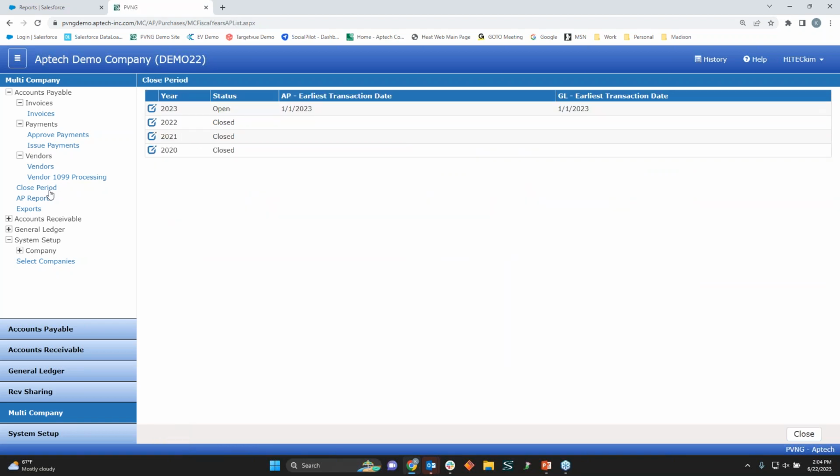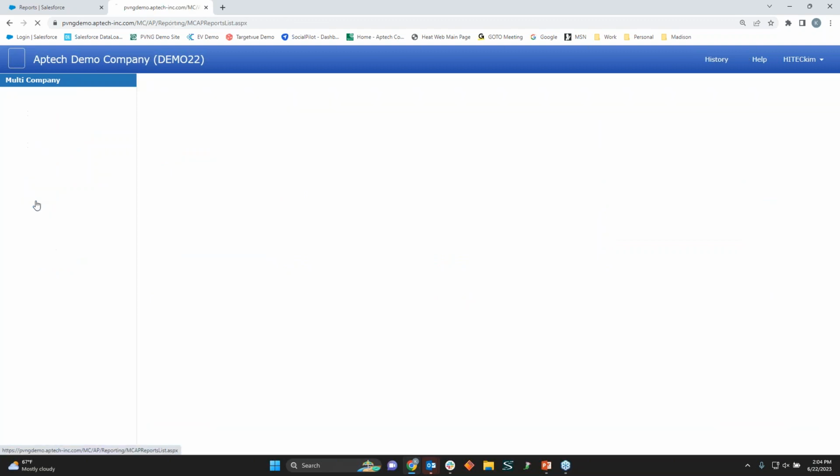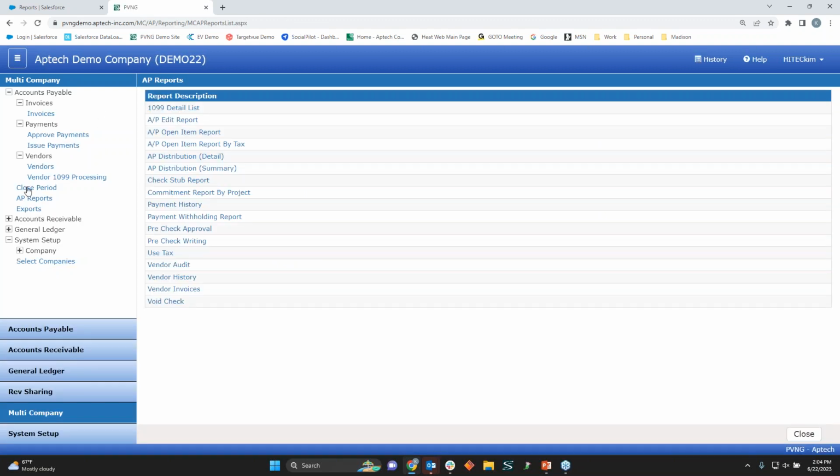Close the period works the same. If you would like to close, if everything's been balanced in your month and you wish to close across all of those properties, that is available as well.